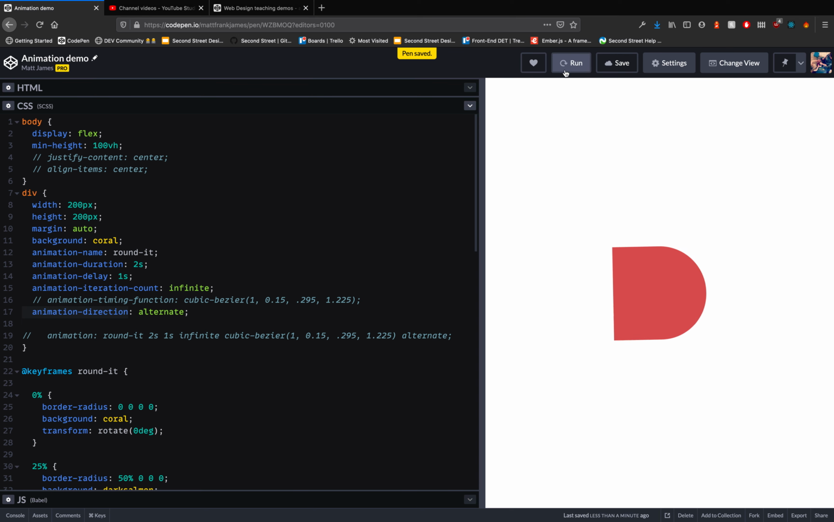So I'm going to rerun this. And now, as it goes through, you notice it just goes backwards when it's done. Every time it gets to the end of the animation, it starts going the opposite direction.